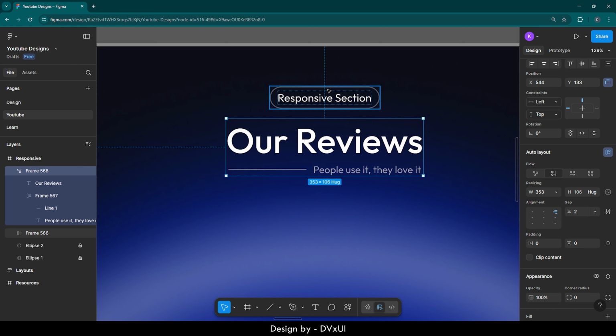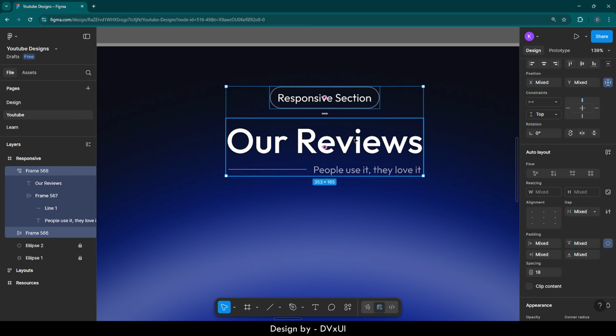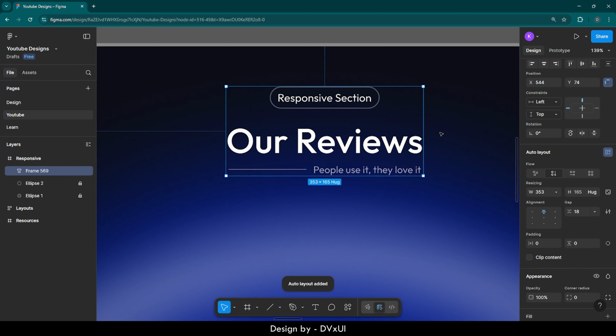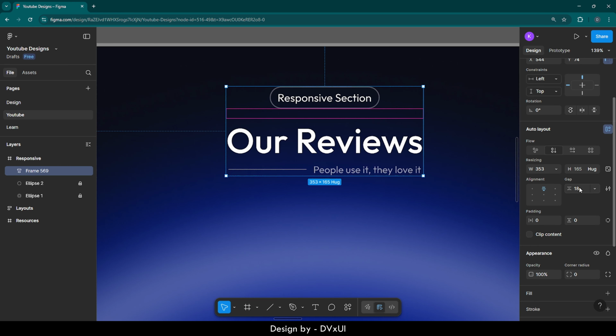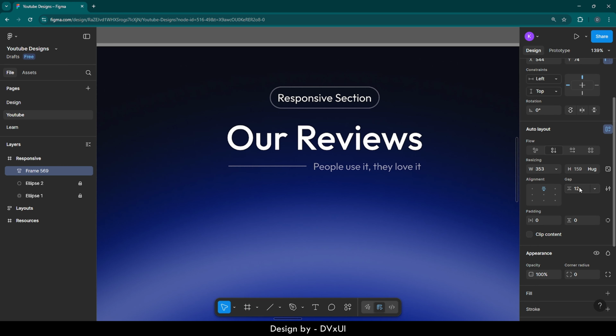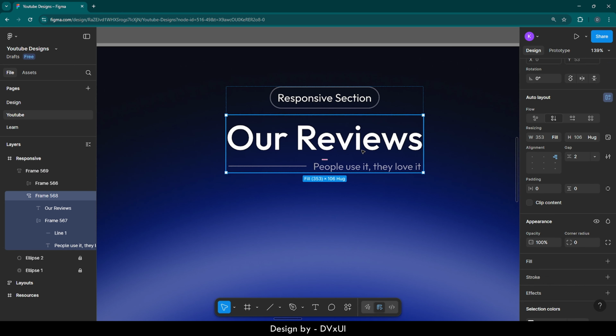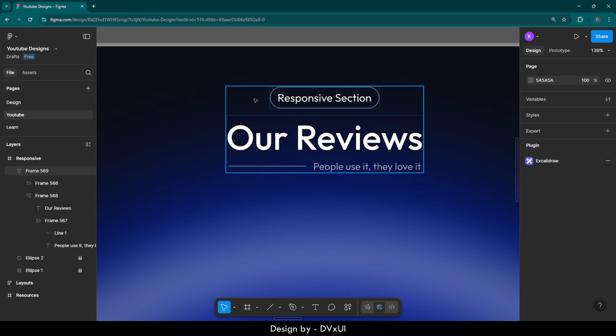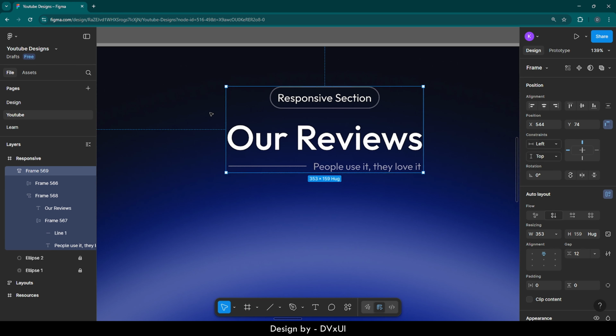Now I will select this one and this auto layout and put all of them in auto layout once again. So the gap is going to be 12, not 18. And let's see if it is perfect. Yeah, everything is great.